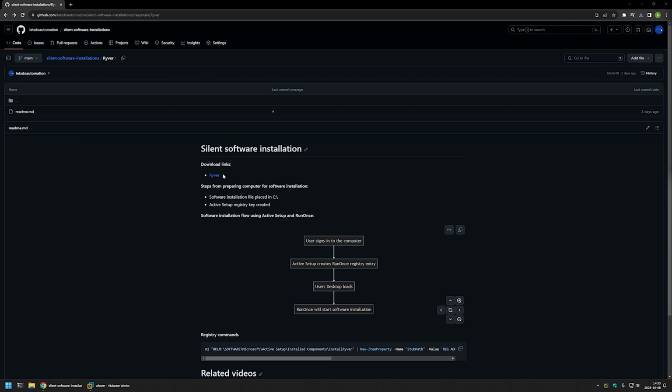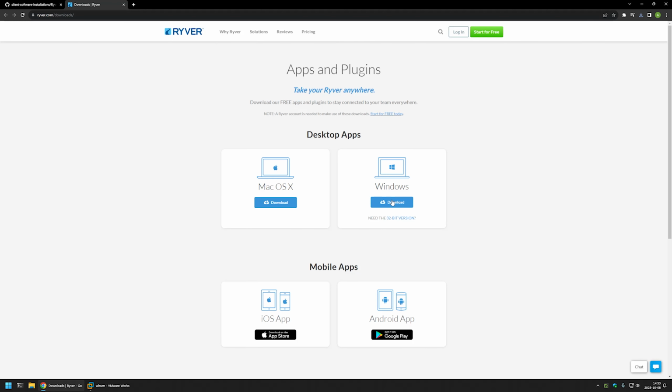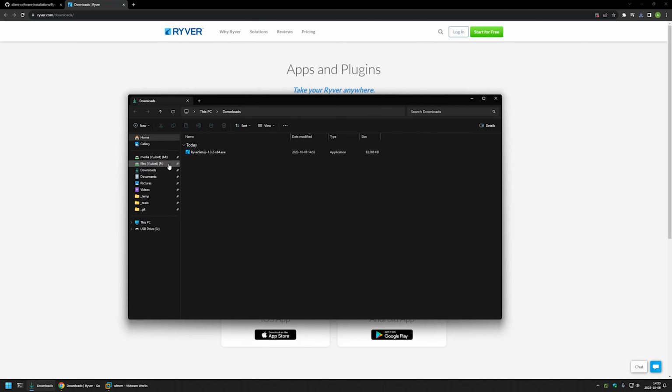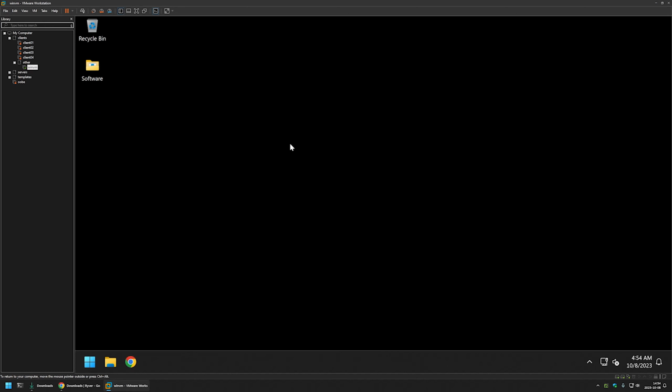And now I will begin this video by downloading Ryver executable installation files, and for that I will use the link that I have here. Then I will download the Windows package and go to my downloads folder, and here I have my executable. And now I will right click on it, select copy, and I will go to my VMware Workstation where I have a Windows virtual machine prepared. I will move the executable to my desktop.